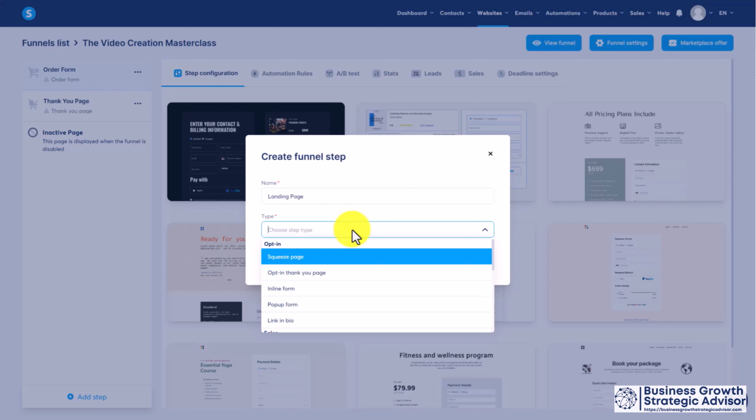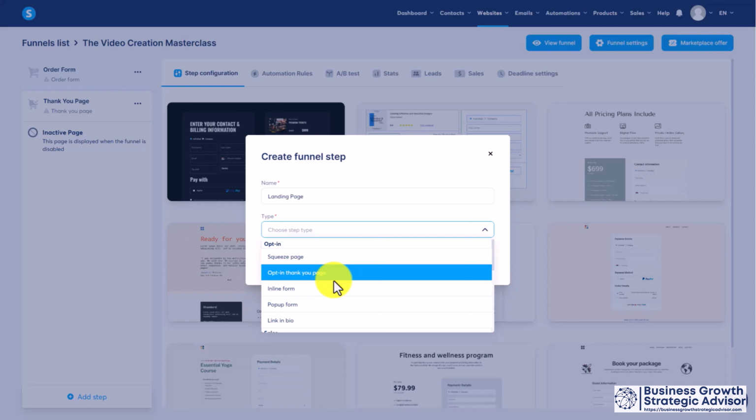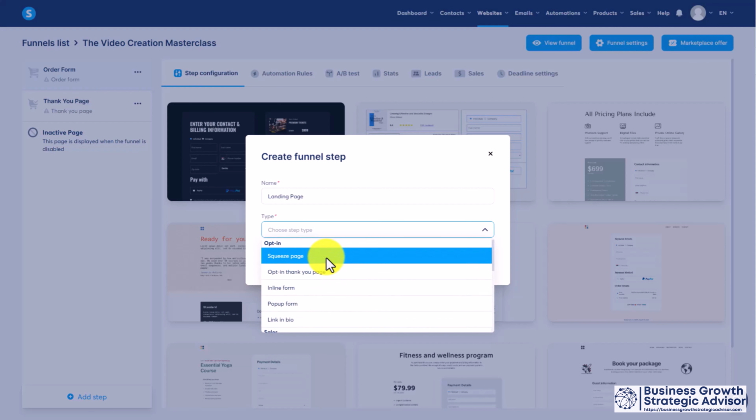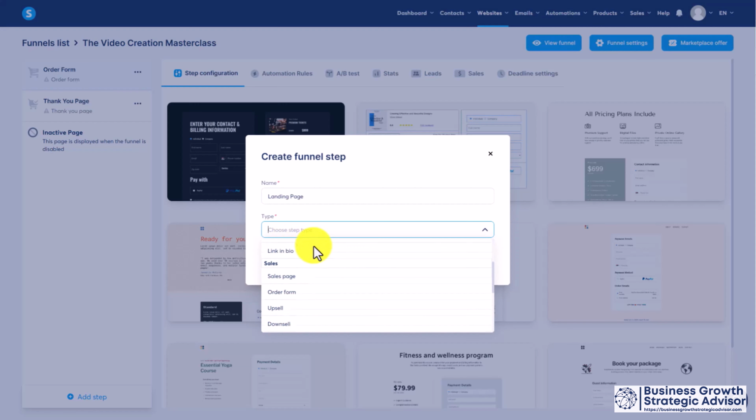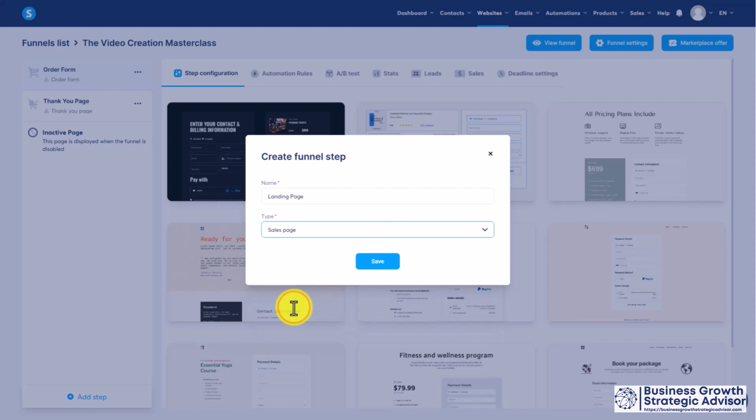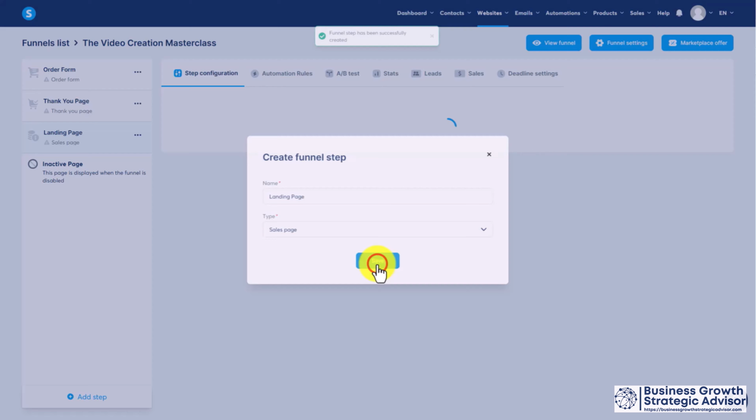System has squeeze pages, and you may have seen those, opt-in thank you pages, inline forms, and pop-up forms. Those are primarily to collect names and email addresses and associate it with opt-ins. There's what is also called the sales section. There are sales pages, upsell pages, downsell pages, and thank you pages. Now, what we will need to choose from to add to our funnel will be sales pages. We're going to click on sales page.